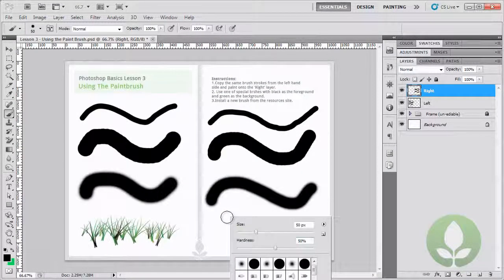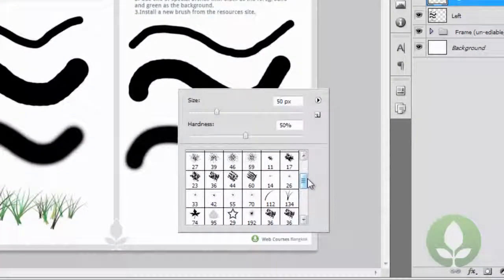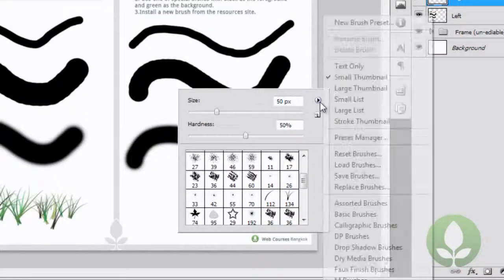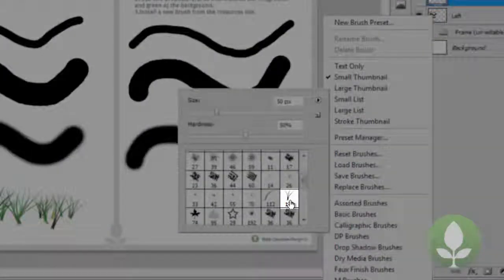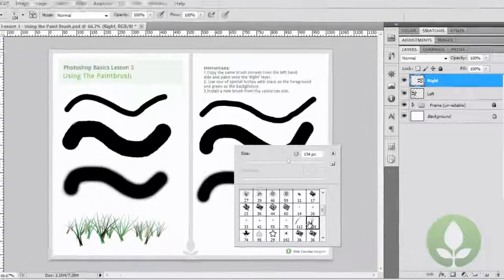So I'm going to right click to bring up the dialog box again. And I'm just going to move down, and you'll be able to see that there's already a lot of the brushes available. You can add more brushes by clicking on this tiny little arrow on the right hand side, and you can add a lot more here. So all I need to do now is I'm going to select 134 from the list here. Now 134 is just grass. The numbers actually correspond to the size.